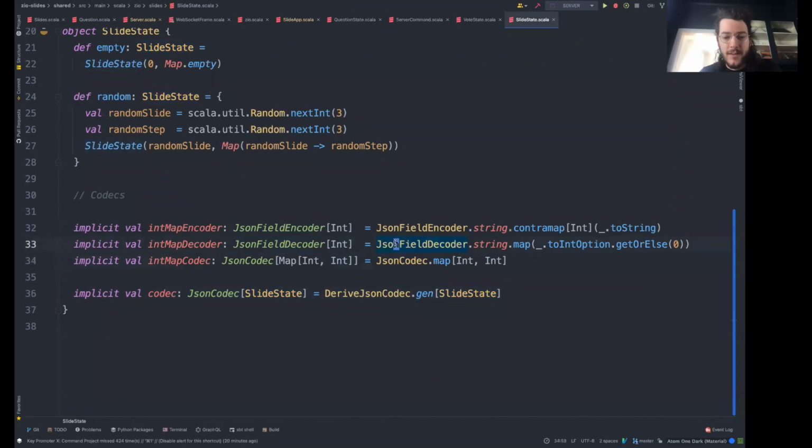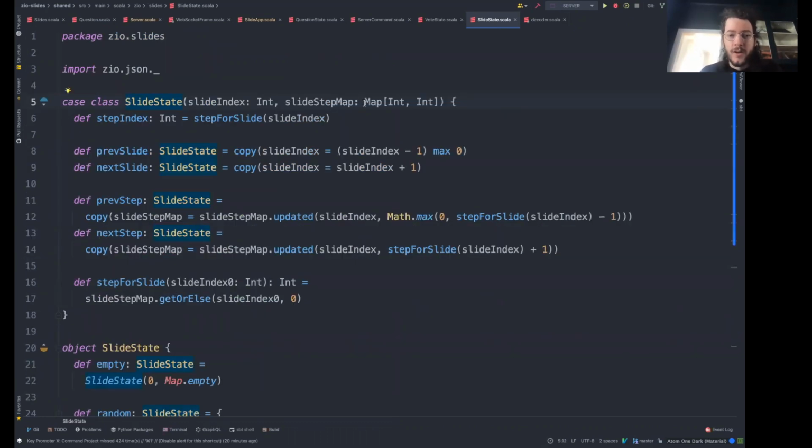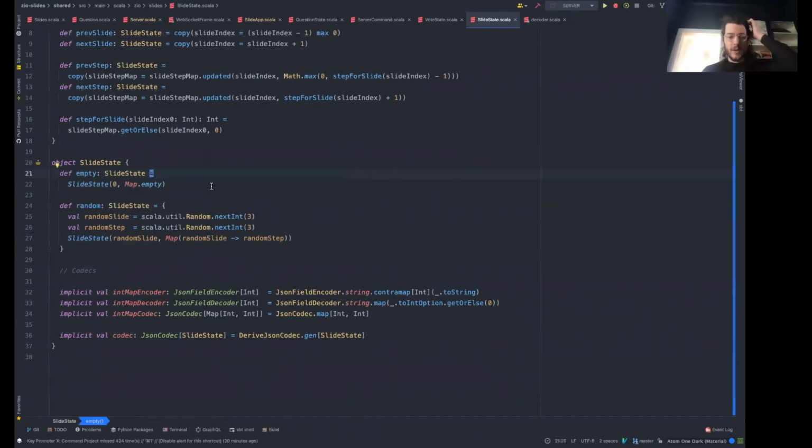For a map, you need a field encoder, and the only one that exists out of the box is string. I'm not entirely sure why that is, but I've made one for ints just by contra mapping on the string encoder, calling toString and toInt option, getOrElse 0 if there's an issue there, so that I can then get an int map codec, which is required for this slide state. But that's how I create the codecs, basically just using derivation.